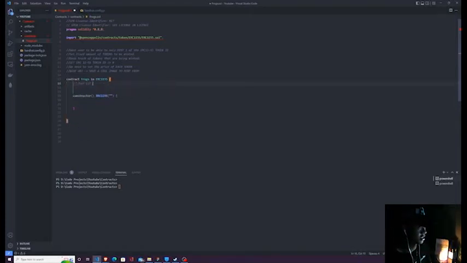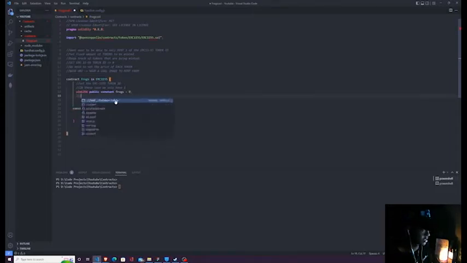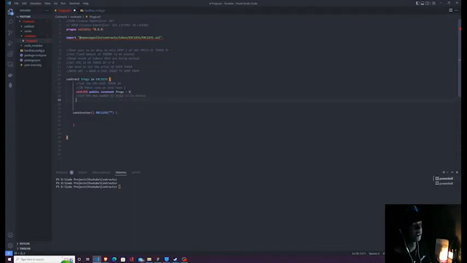Let's set the ERC 1155 token ID. In this case, we only have one, so we're going to set one. I'm going to call it uint256, which I think saves gas. Public constant FROGS equals 0. Next, set the max number of frogs to be minted: uint256 private immutable.